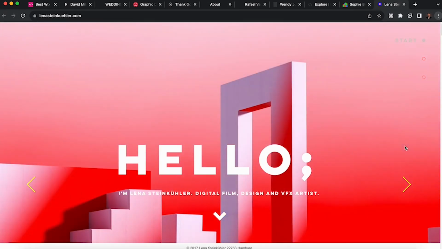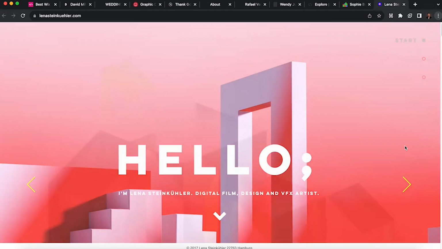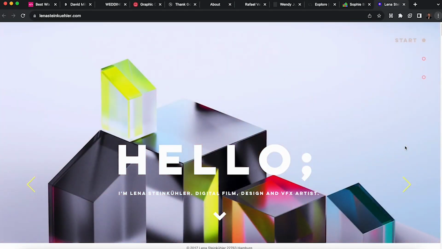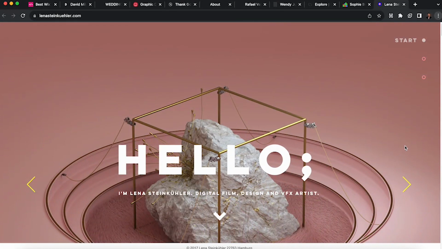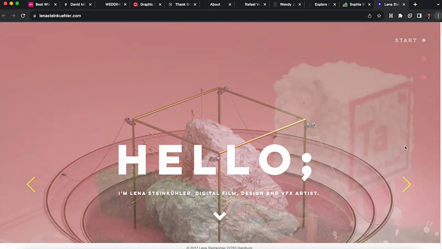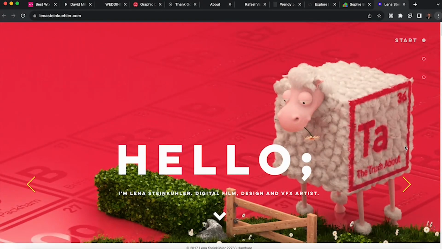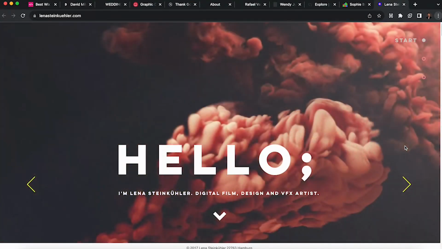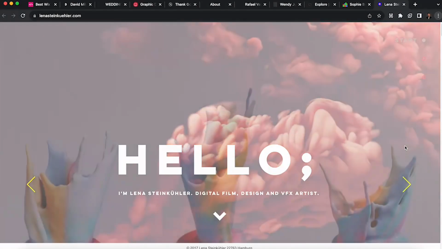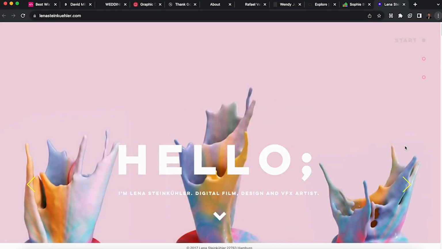And last but certainly not least is Lena Steinkühler. And I apologize, Lena, if I mispronounced your name, but we are going to end with a bang here. Even just being right at the very top of the homepage here, you're already drawn in. Incredible array of visual imagery. Scrolling through, you don't need to do anything. You could just sit and look at those images all day. Well, at least I know I could.